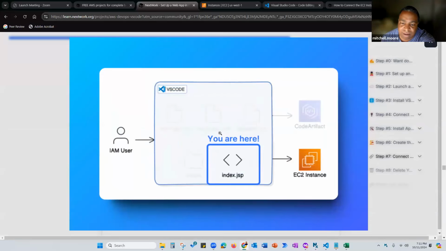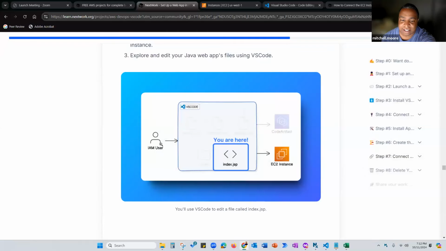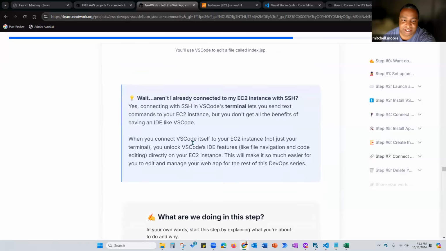So now we're in VS Code. Well, technically, we're in our EC2 instance, but we want to open up our EC2 instance in VS Code. And I know this representation right here is kind of hard to wrap your head around, but fear not. We're going to do it in a second.